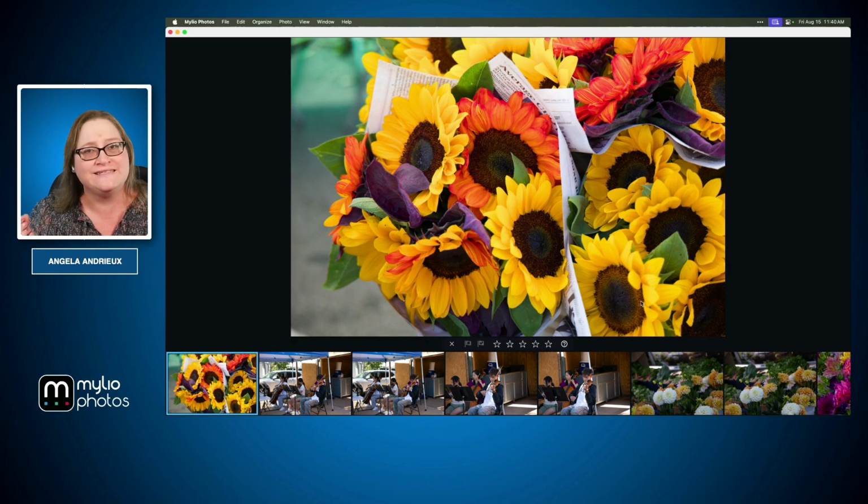And in Mylio, it's the same thing. You swipe to the right to mark it as a pick, swipe to the left to mark it as a reject. And then you can swipe up and down to add your star ratings. So you can use those touch gestures when you're on a mobile device or touchscreen device. It also works on touchscreen computers. So if you have a Windows computer with a touchscreen, you can do that as well.